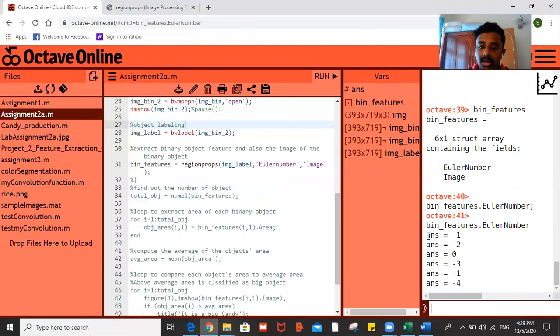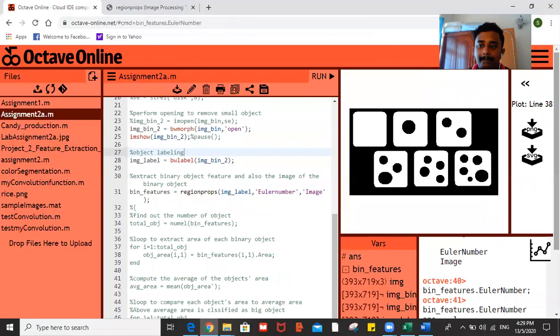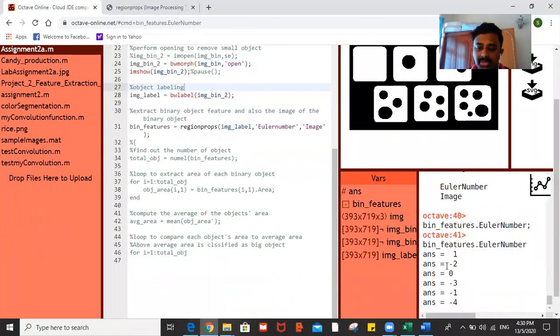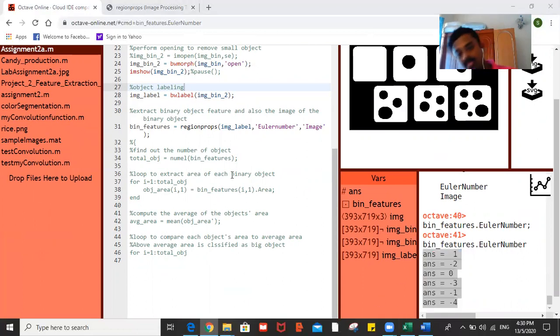If you see my image, the total number of objects that I'm having is 6 altogether. How do you want to know whether it's 6 or not? You're going to see from the first one. If you see the total objects that I'm having is 6: 1, 2, 3, 4, 5, 6. So I have 6 values here, each value is the Euler number. I'm going to just copy this and bring it to Excel. Control C.